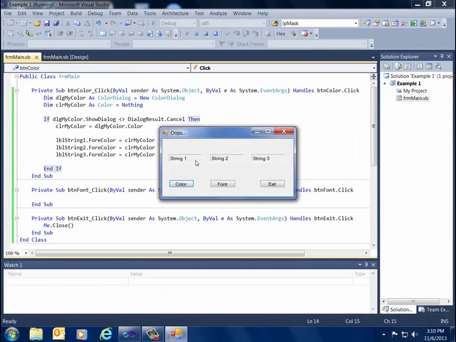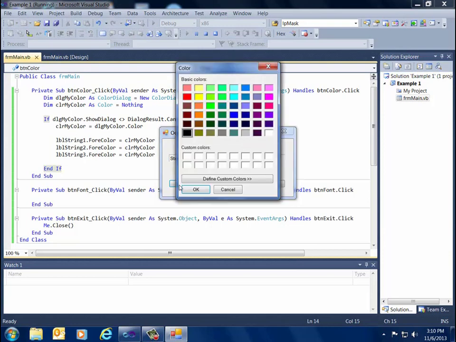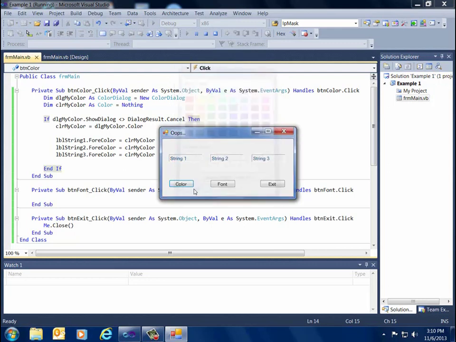All right, there we have our program, and there's our code that's going to run. And then there's our dialog box. I'm going to select just anything. Click OK, and as you can see, it applied that.